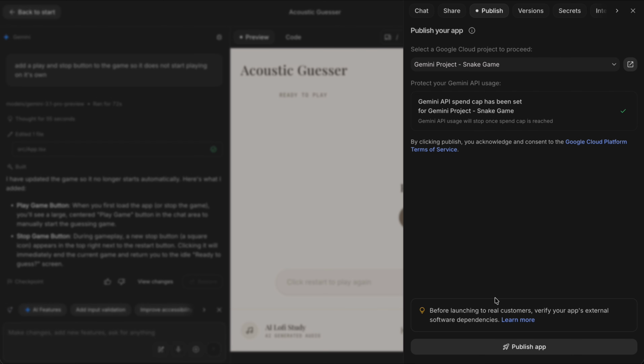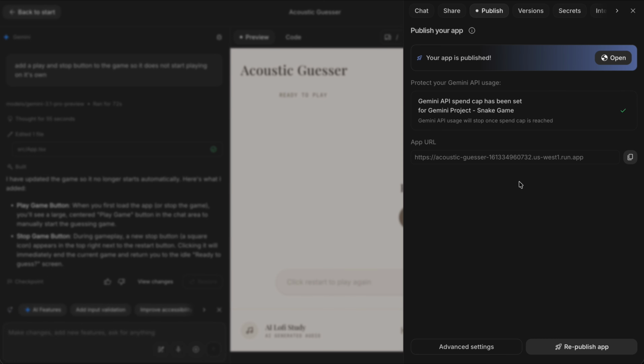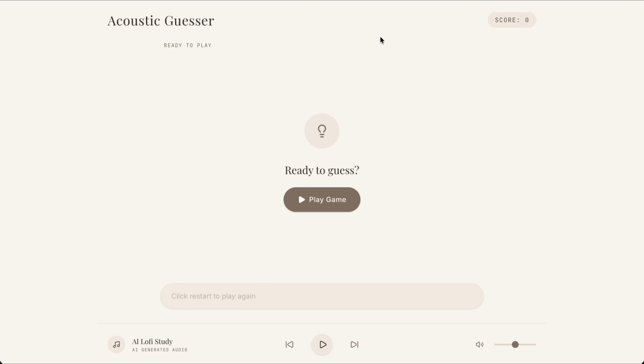Once we get here, if you are just using this for the first time, you're going to be prompted to add your billing account because you definitely do need AI credits to push this live. So you're going to be prompted to add your billing account, and then let's just go ahead and push this to live and see what it looks like. And voila, it is done, and you can see here your app is published. So let's open and see. This is what it looks like.